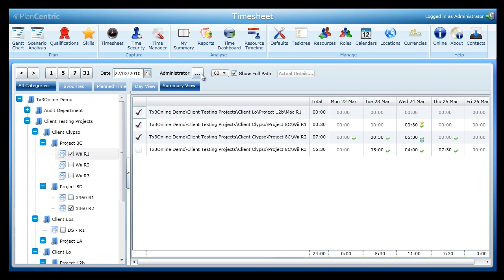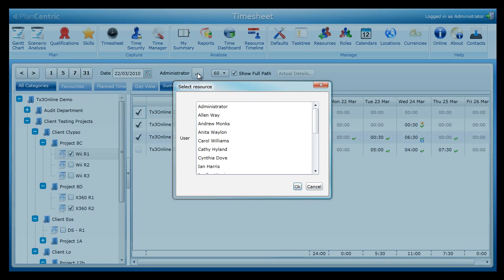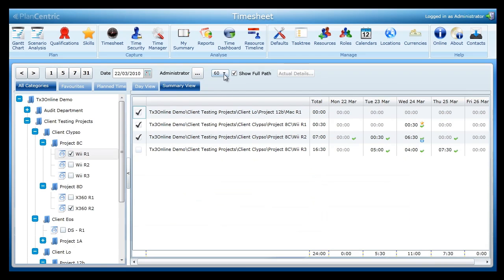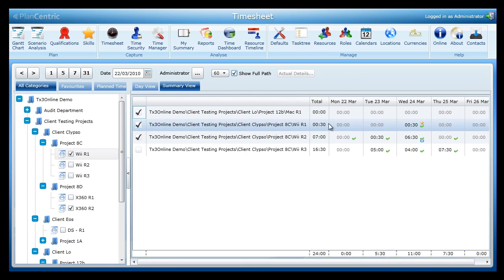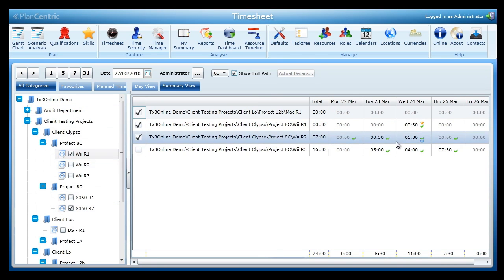The users that do have the privileges can also go in and select another user and add time for the user selected, and they can change the time increments on the page. There's a full path tick box that allows you to show the full path of the task as it is in the category tree, and the actual details edit button.